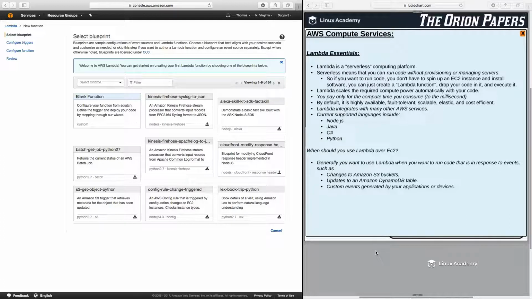Now, what's also important to understand is when should you use Lambda over EC2? Well, generally, you want to use Lambda when you want to run code that is in response to events such as changes to Amazon S3 buckets, updates to an Amazon DynamoDB table, or even custom events generated by your application or devices. So what we can do with Lambda is we can set up triggers all throughout AWS to run code based on things that happen in our AWS account or in our application. So we can set it up so that a CloudWatch alarm will trigger an SNS topic, and then that SNS topic will trigger a Lambda function to run.